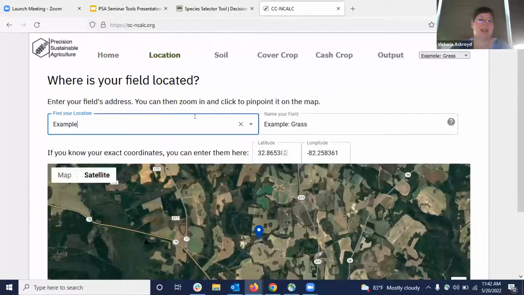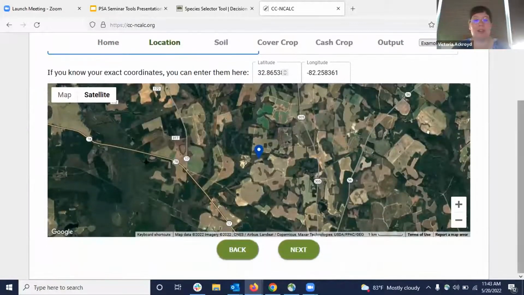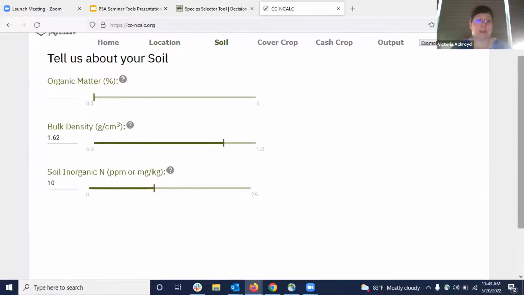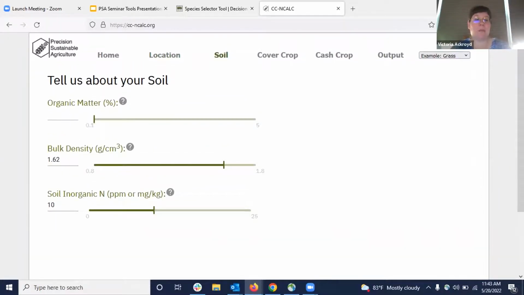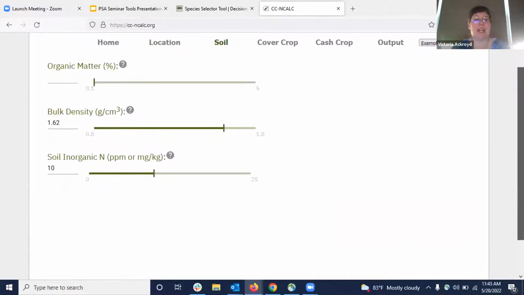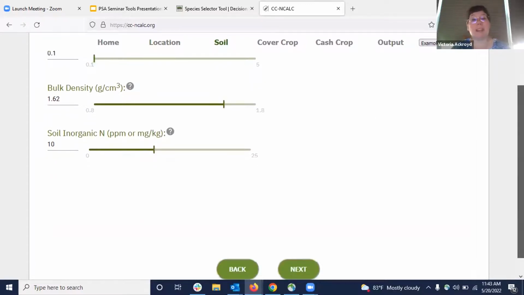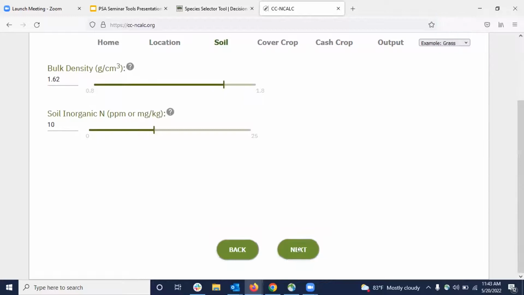As with the species selector tool, you can add your address and you can even name your field. Then you go back and click next, and it pre-fills the organic matter percentage for your soil, your bulk density, and the soil inorganic N. You can technically alter these. You may get funky results if you do, but by all means, please play with these tools.